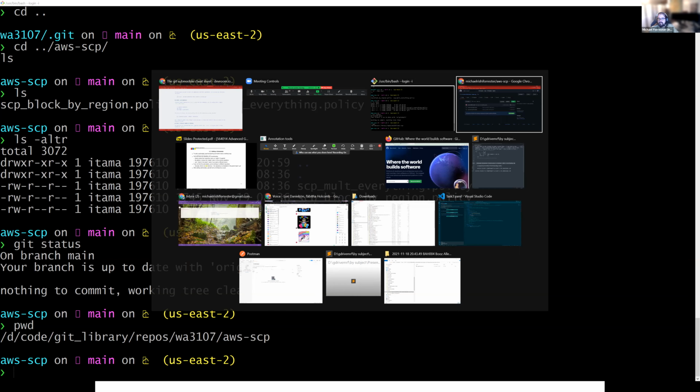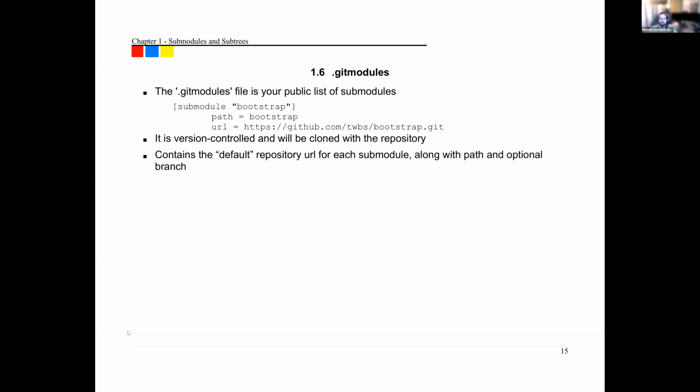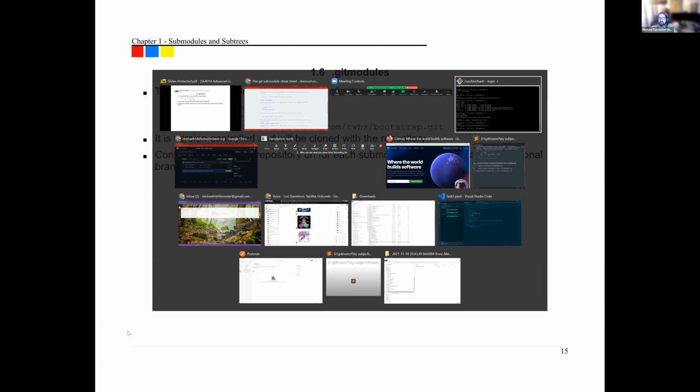Let's see, other things to talk about. The Git modules file is your public list of Git modules, and it's version controlled and will be cloned with the repository. Let's see here.